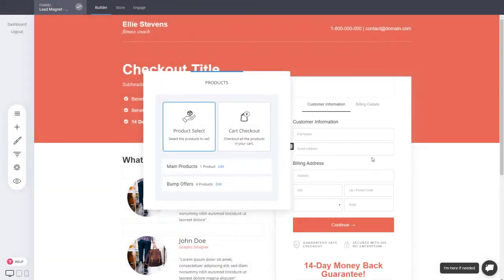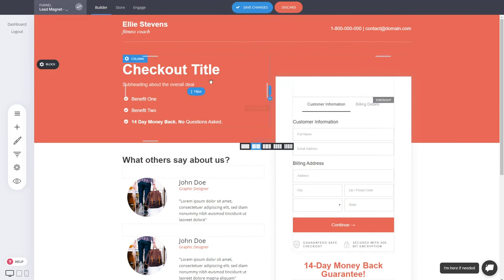So we select the product, and whoever lands on this page, you can of course modify your checkout page. We have a video about checkouts. This is kind of a mashup of lead generation and payment, but just for the sake of the example. And obviously you collect whatever information you wish.